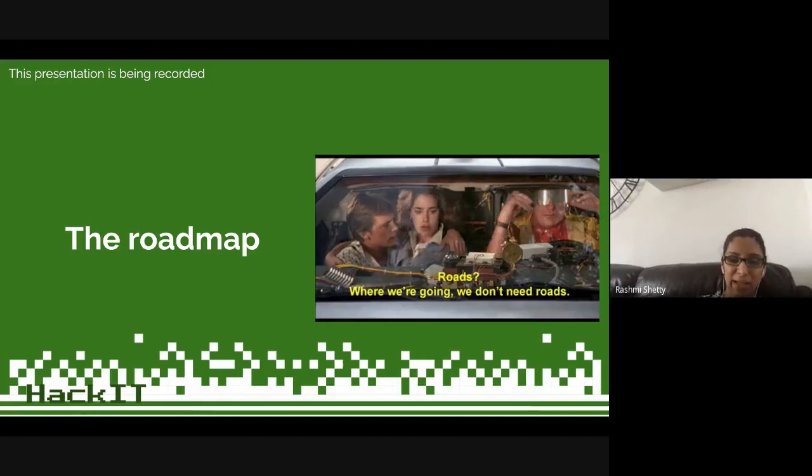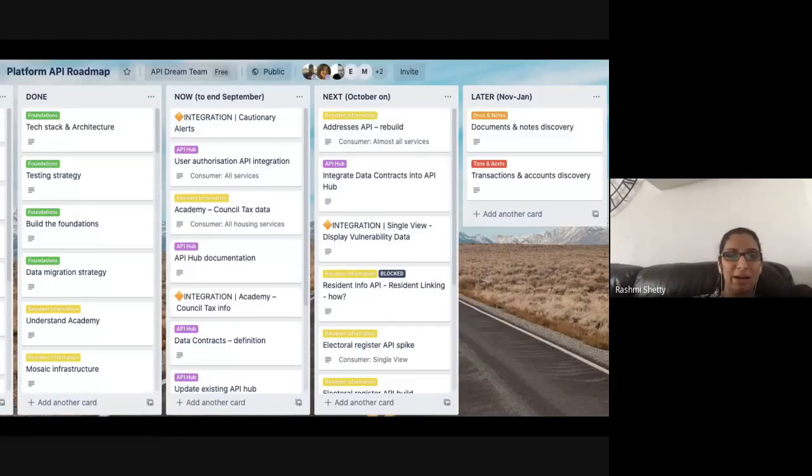So in the end, I would like to speak about the roadmap. We are doing so many exciting things, but what's next? For this month, we are quite ahead of what we initially planned. We discussed that we'd be working on the cautionary alerts integration, which is pretty much done. Then we are working on the council tax, as I mentioned before, and the API documentation and some bits of the data contracts.